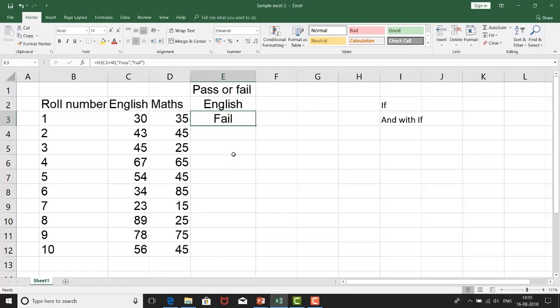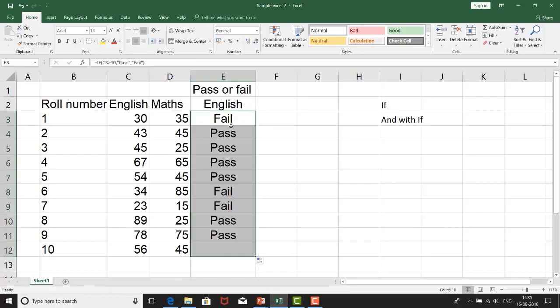Let's center align this. And similarly, if we hold the cursor here and pull it down, it will copy for the rest of the roll numbers. In this you can see 43, so it is pass, and it automatically picks up. That's why these are logical functions. Logically it is trying to find out whether the student has passed or failed. If you're looking at this for the first time, the use of the IF function may not be that easy to absorb, but the power of the IF function is that whatever logical test you want to perform, you can perform in Excel. With practice, you get better.